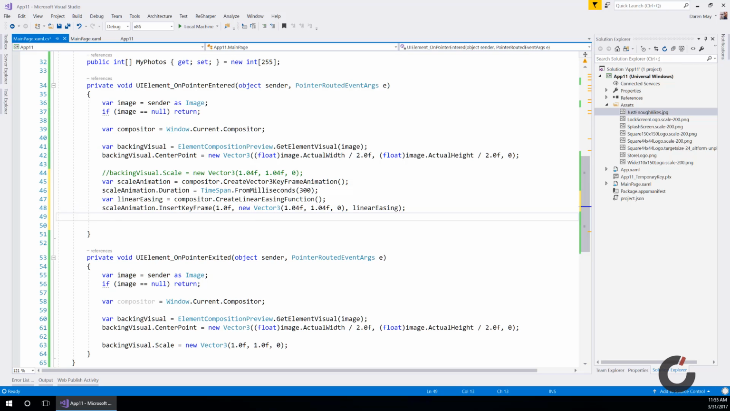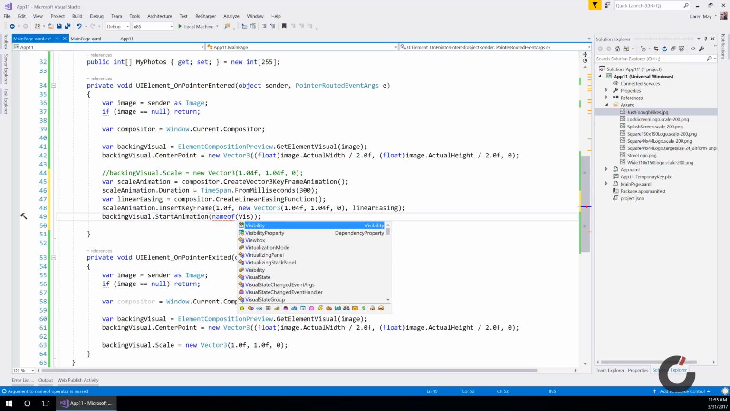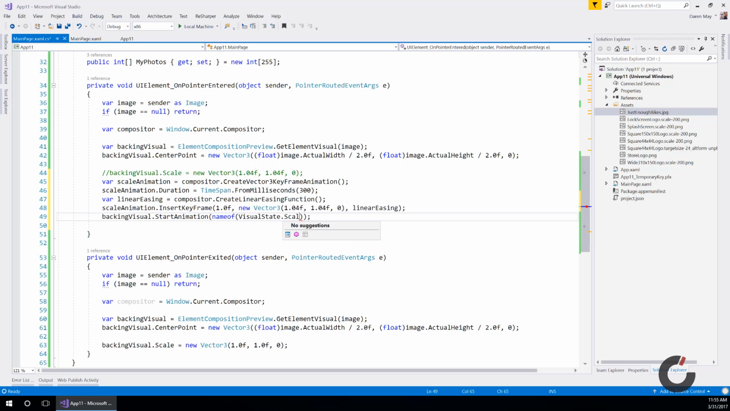And then all we need to do is we turn around and say, well, on our backing visual, we want to start an animation, and we want to target the visual scale property.